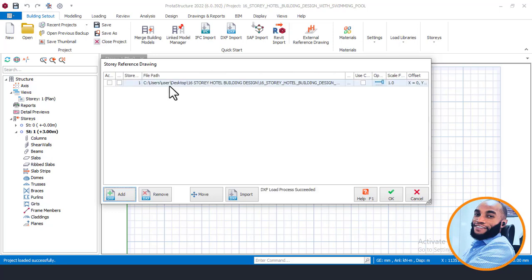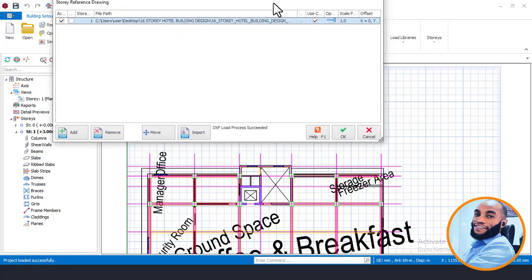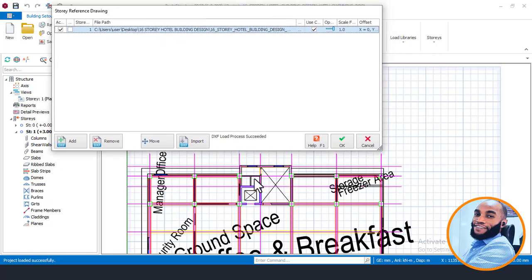Okay, right now you can see that it has loaded the DSF file. The first thing to do is to click on active. Check this button here that says active, and then check here that says use color. Now you can see that we have our plan showing here. If I don't use color, look, it will just show gray like this. So I want to use color to be able to know the color codes I used on my framing.